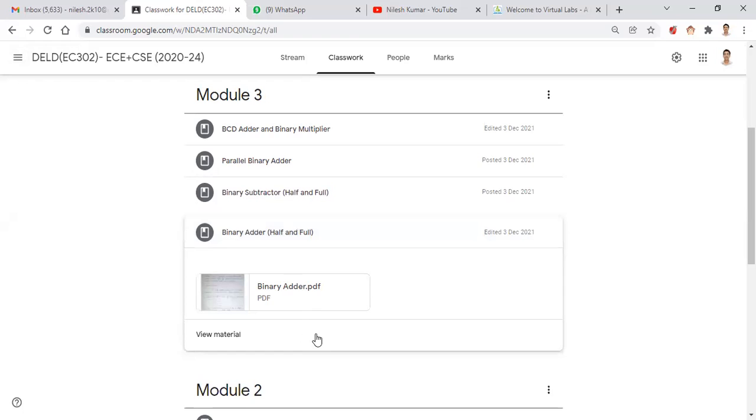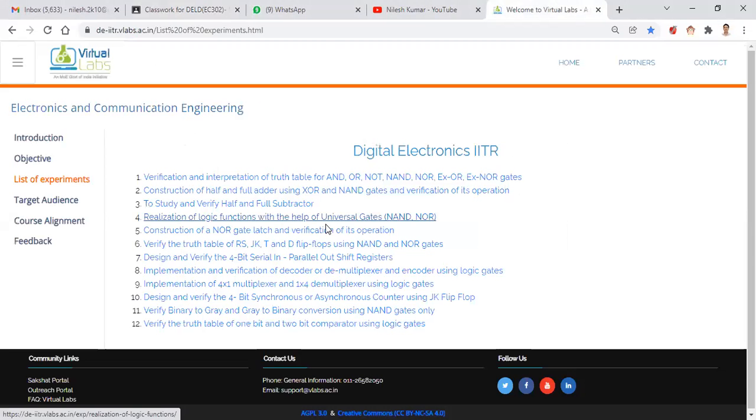Okay. So let us go through that simulator first for half adder and full adder. So where is the simulator one? So are you able to see the simulator? Or the virtual lab platform?